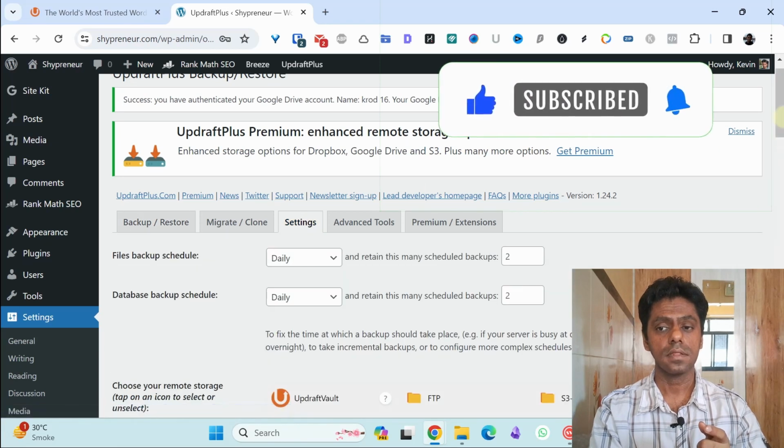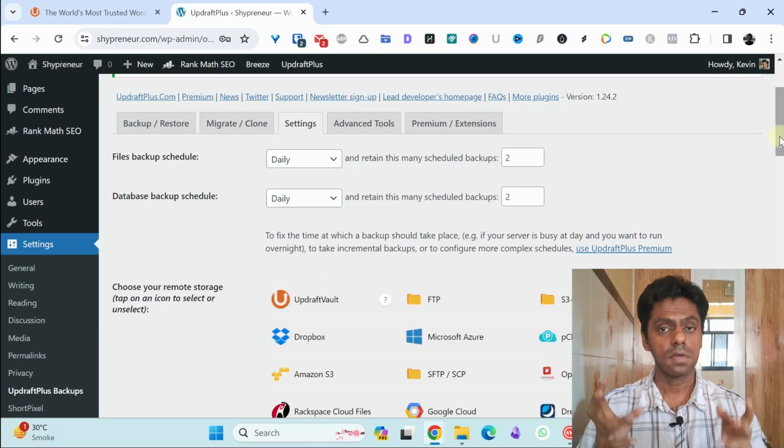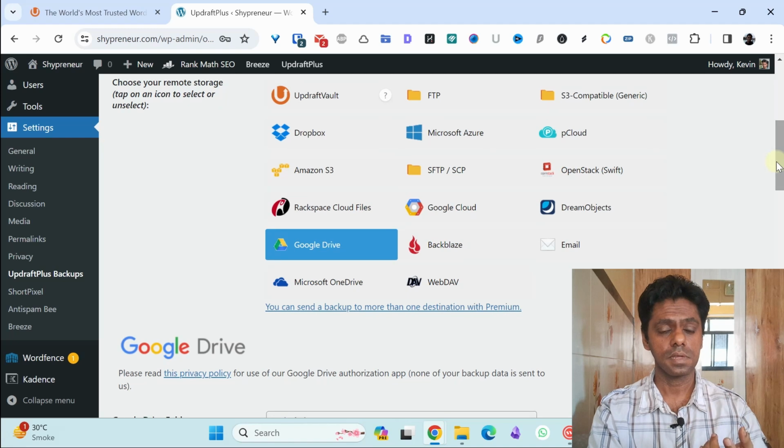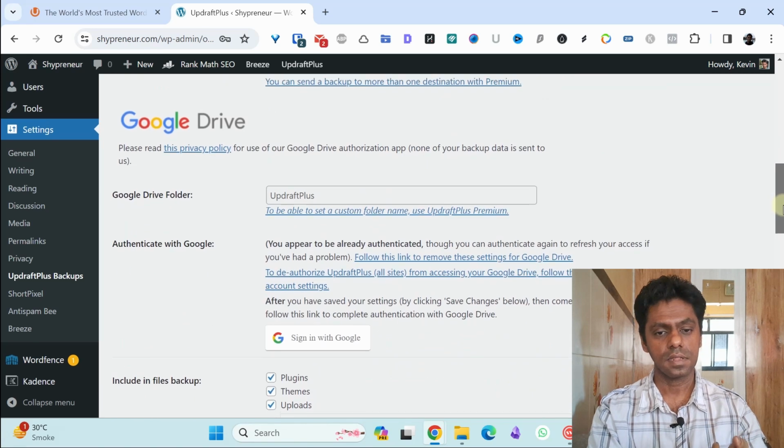Go back to Settings and click Save Changes. Now we have a scheduled daily backup. 2 copies will be retained of the backup. The auto backups will be sent to Google Drive and they will end up in this UpdraftPlus folder.